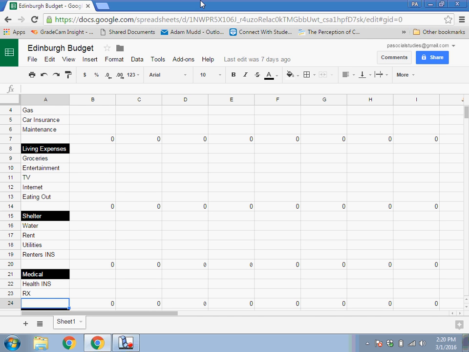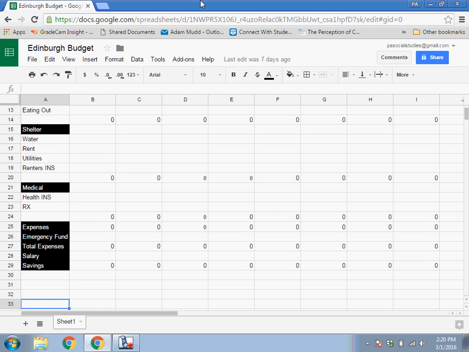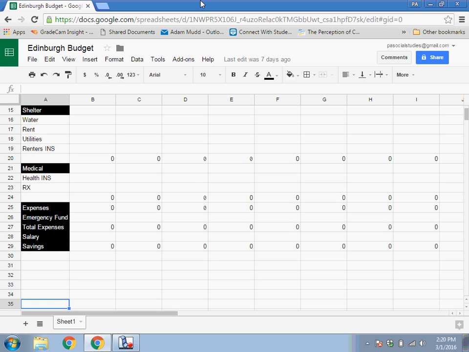But you'll notice we've got a few other features, and as you add these things together, we have the end categories of expenses, emergency fund, total expenses, salary, and savings. So essentially what all these categories mean. Expenses are all of the expenses above added together. So essentially, how much money are you spending in a month? That makes sense? That's clear to everyone?